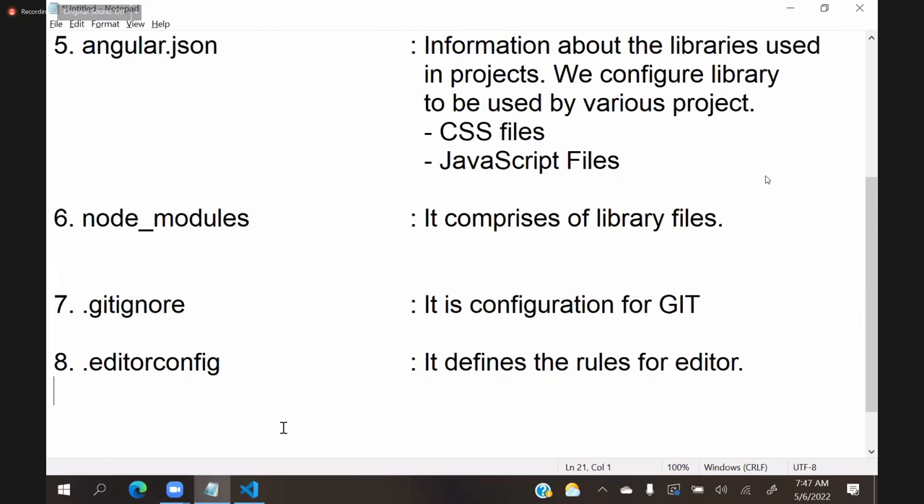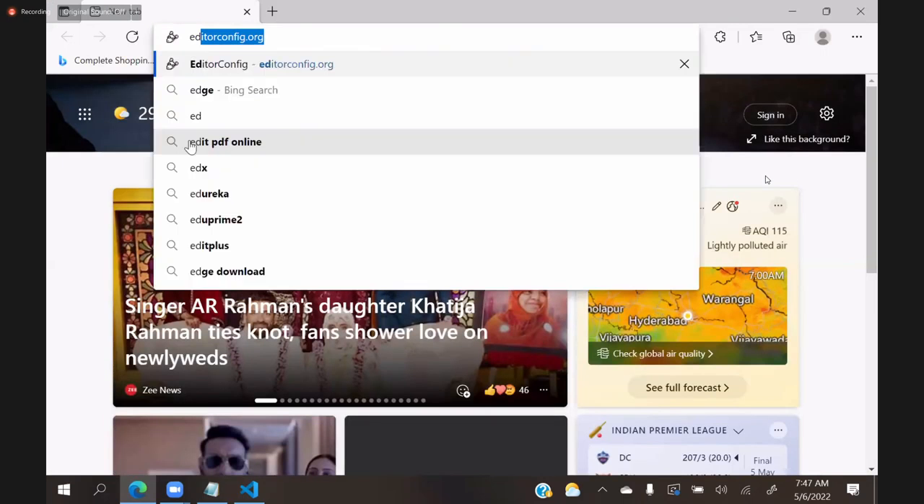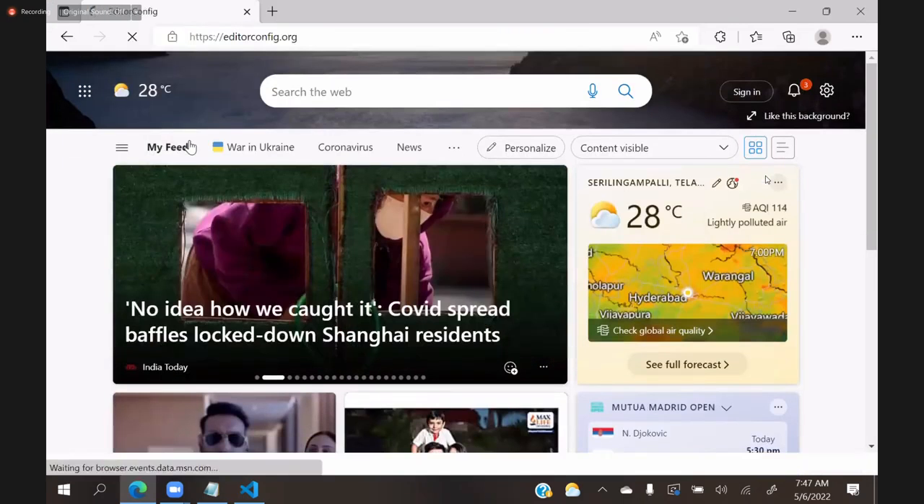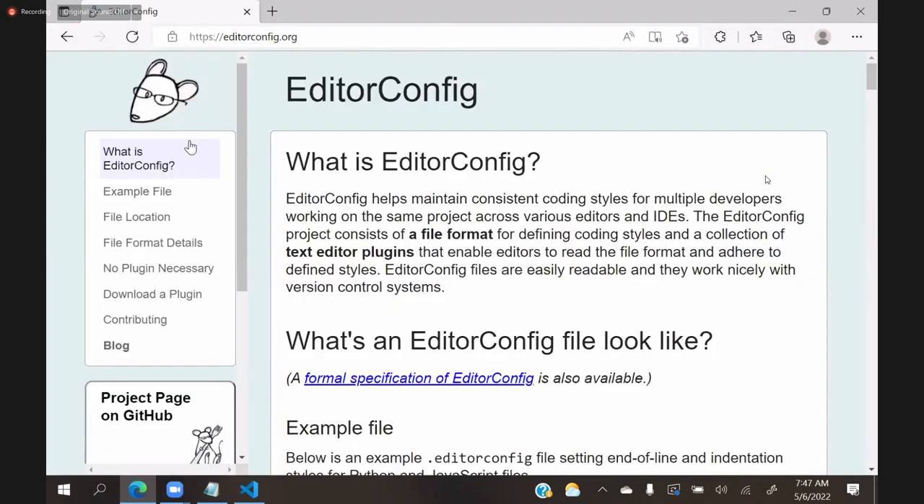In that case, every editor has different rules, because actually this file comes from the official website, editorconfig.org. This is the official website, editorconfig.org. So you can go here, you can see these are all the editors that developers can use.